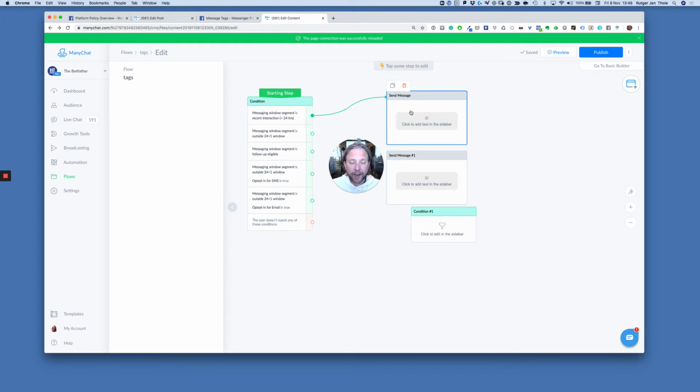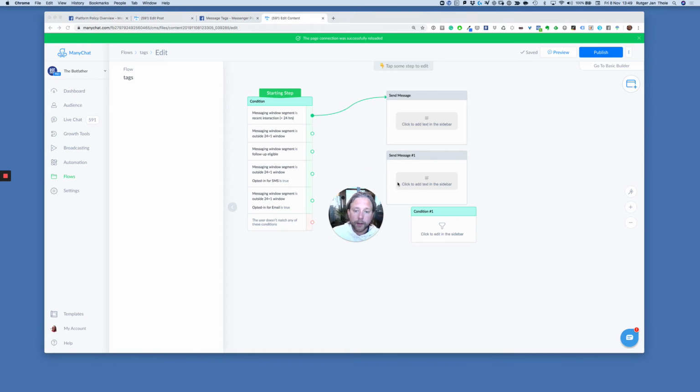That is just within the 24 hours. We don't have to apply any tags. We can go do whatever we want. We can send promotional messages. We can do whatever we want. Nothing there, because it's within the 24-hour window. Good. Now, the other option could be that this user's messaging window segment is outside the 24-hour plus 1 window. Now what? Okay, now what we can do is we have a couple of options.